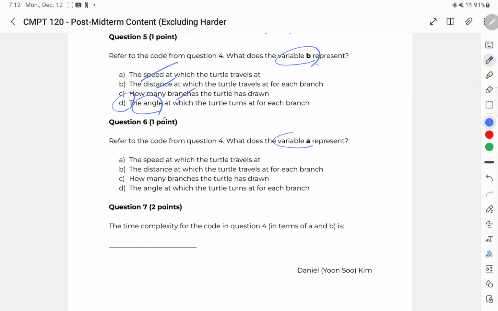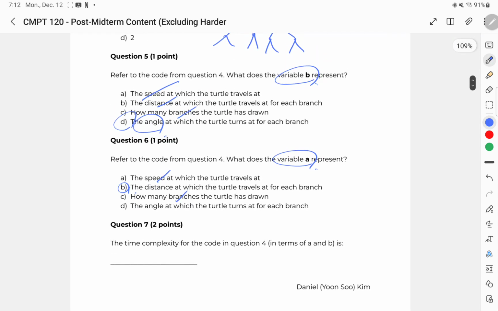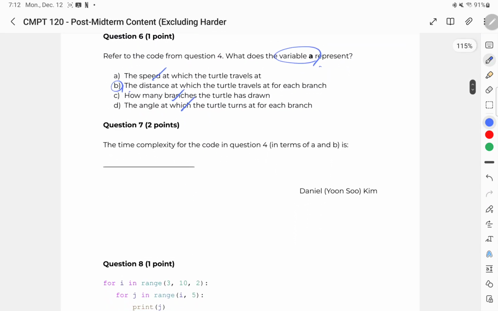Question number 4, what does the variable A represent? The speed is wrong. The distance is correct, as I've said before. This is not, and that was B.